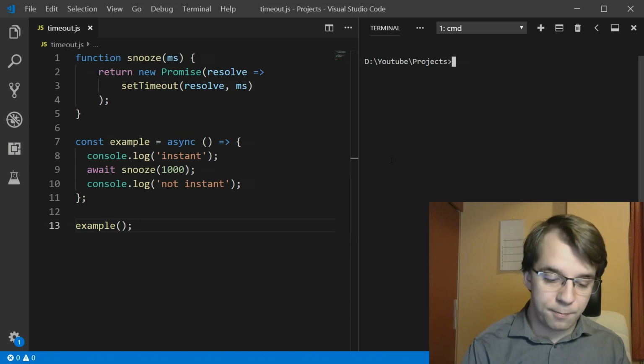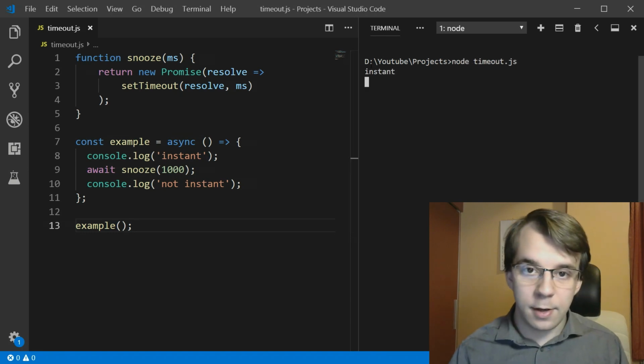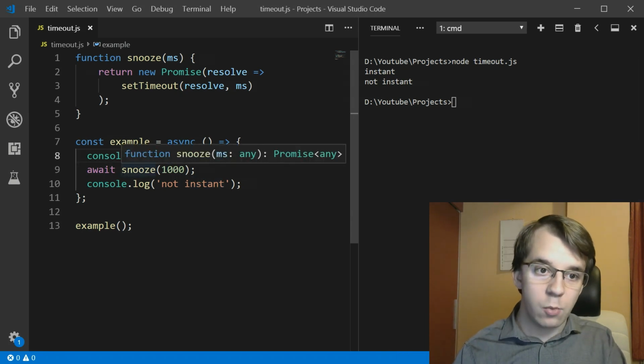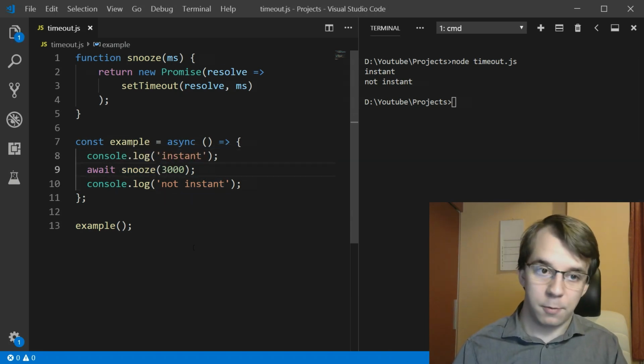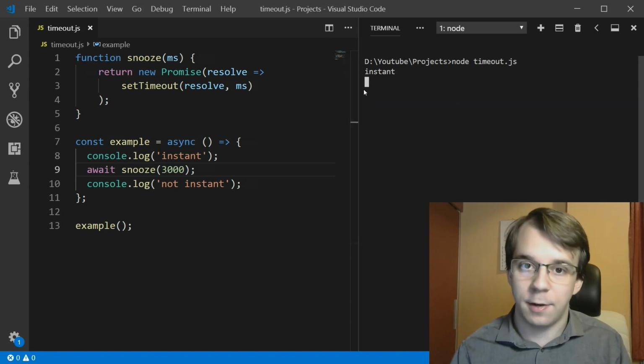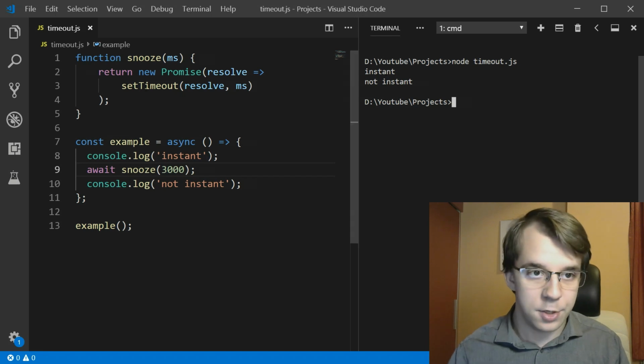If we try to run this, you'll notice that the instant message pops out instantly, but then we are actually waiting 1 second. If we change this to, for example, 3 seconds, well, you'll notice a difference. We're actually going to wait 3 seconds exactly, which is quite nice.